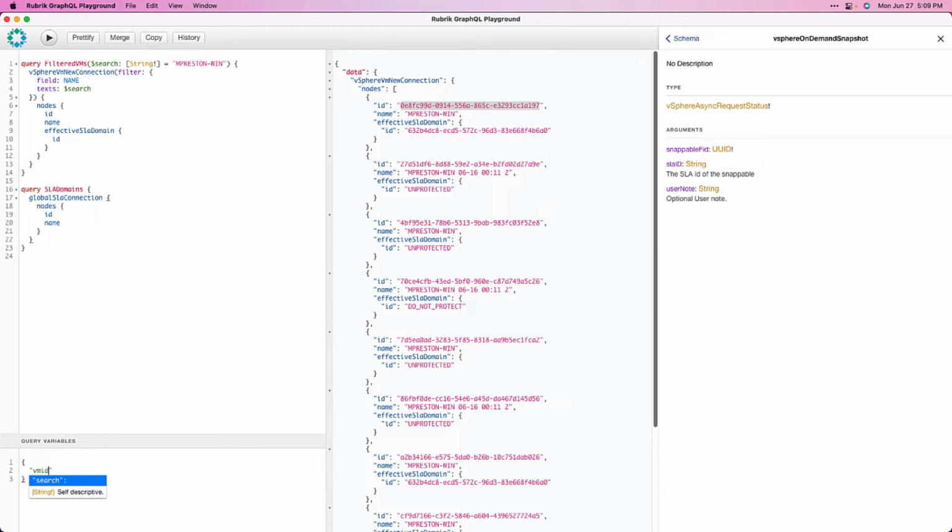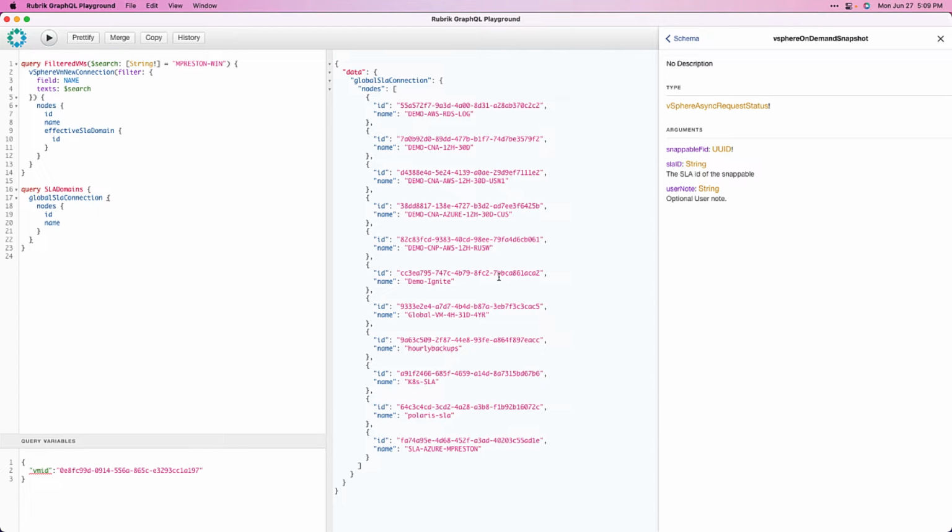I'll take this one here, and I'll place it into our query variables below, so we can use that for later. Now, in terms of the SLA domains, we have another query here that we can execute, so let's go ahead and do that. And for an SLA, let me go ahead and take the ID for the global VM SLA we have defined here. And again, we'll paste that into our query variables. So now that we have the two pieces of required information we need, let's begin creating our mutation.